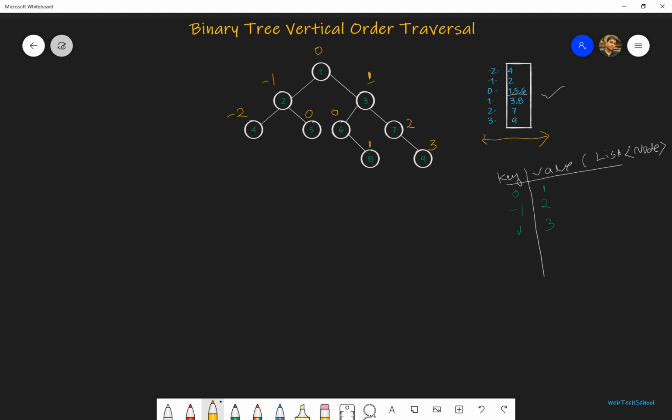So these values are nothing but our keys. Now let's add our entries. For 0, we have 1, 5 and 6. For -1, we have only 2. For 1, we have 3 and 8. For 2, we have only 7. For 3, we have only 9.